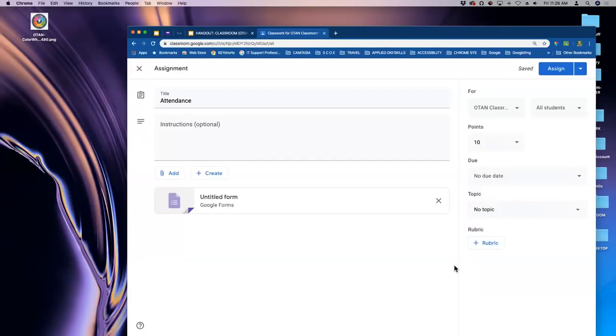But they are not the same. I think Google is a little simpler and a little easier to use. Those of you that use Canvas can disagree if you wish, not a problem. But this is a Google Classroom presentation. So don't put a due date on anything that you want to be always available.